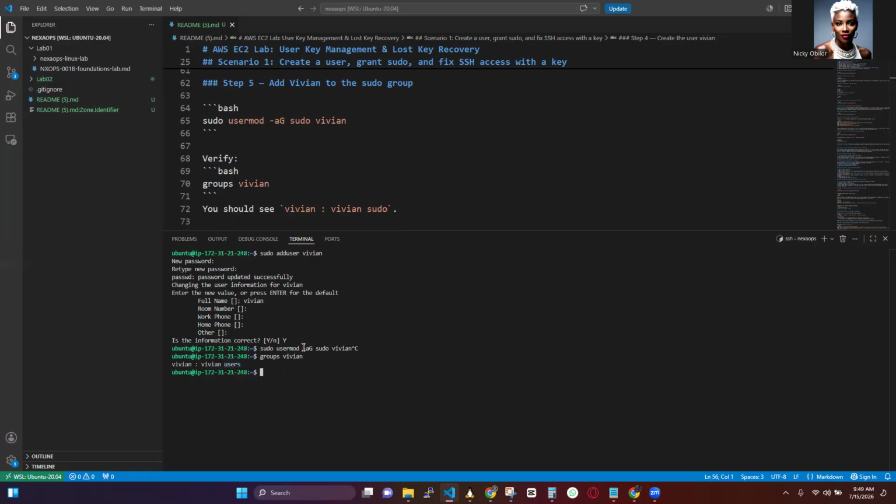If we were to run this command without the -a, it's going to wipe Vivian away from these two groups and only put Vivian in sudo. So that's why you have to use the -a, append. We are adding this extra group to this particular user. Now if we run groups Vivian again, you see that now Vivian belongs to three groups: Vivian, sudo, and users.